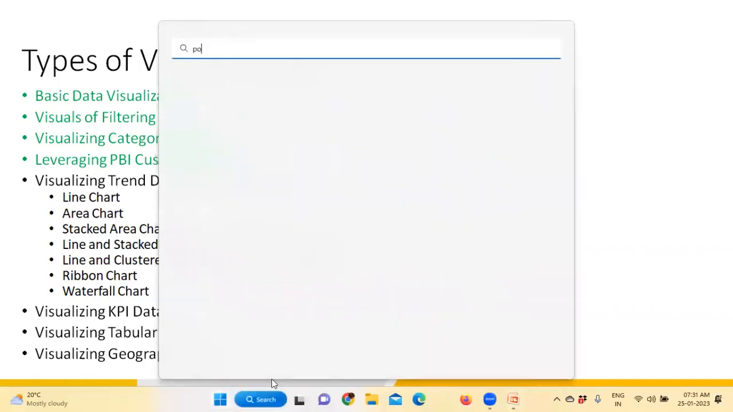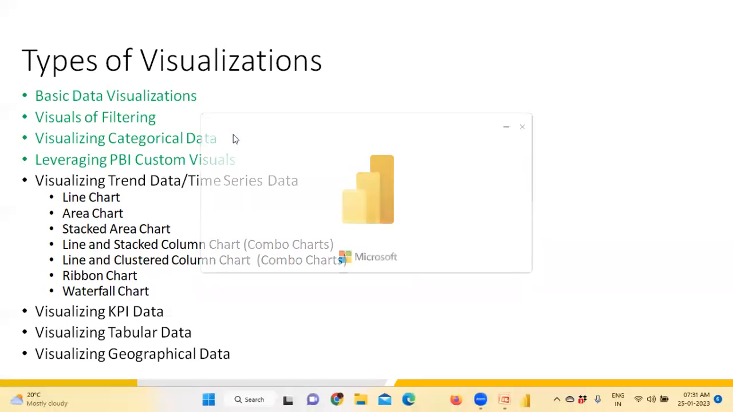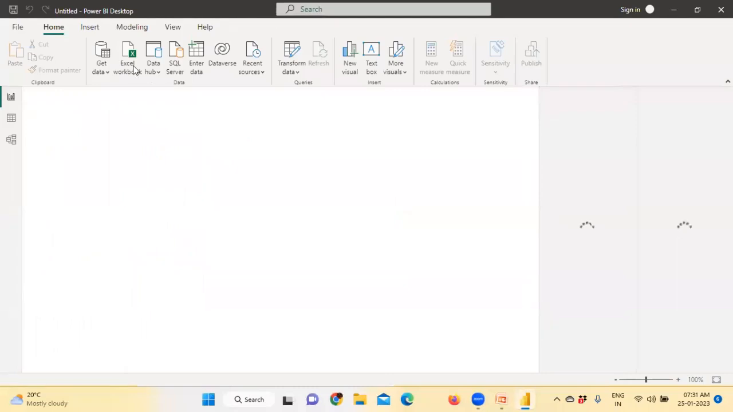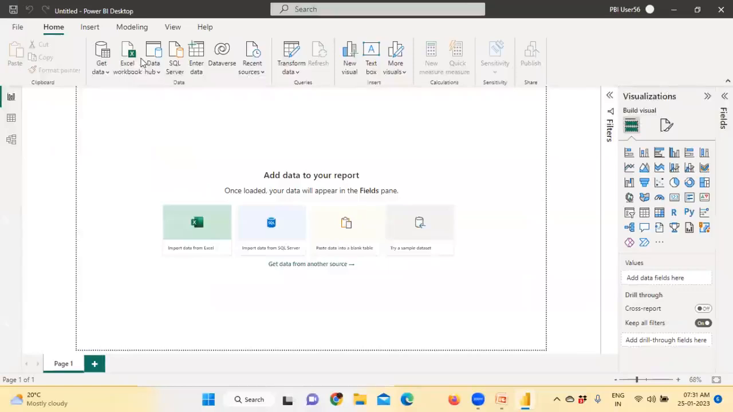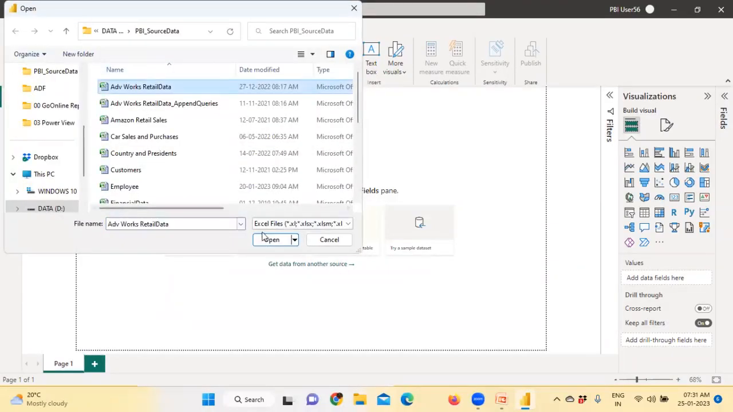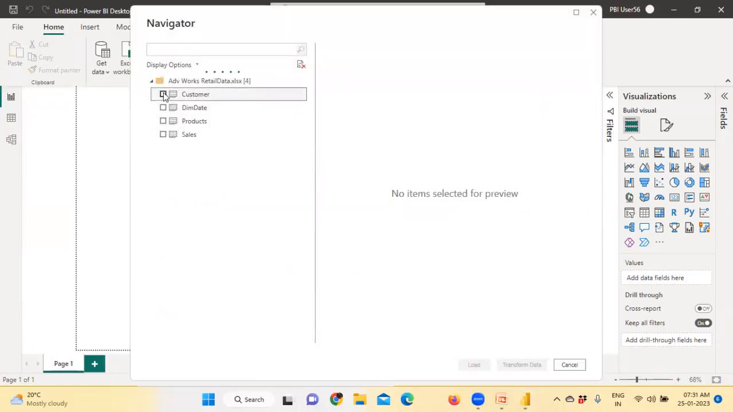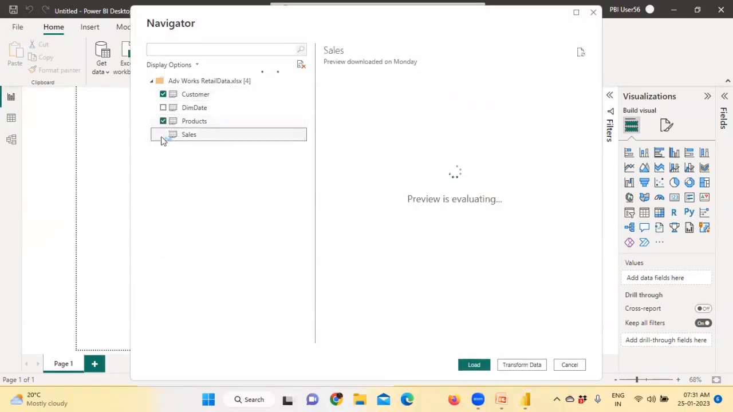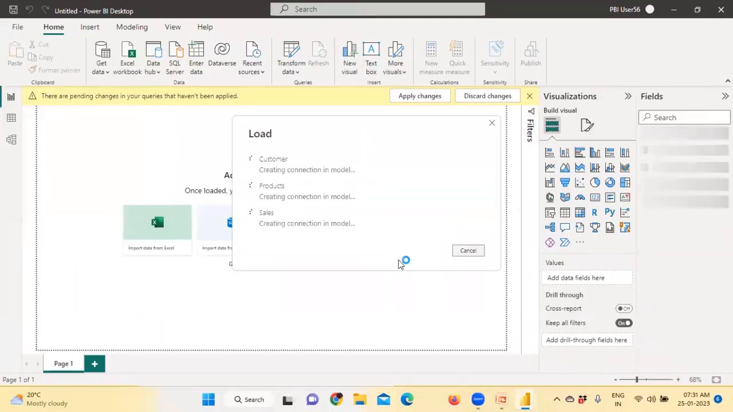So quickly open my Power BI. Close this. Get AdventureWorks retail data. I wanted to load the data.